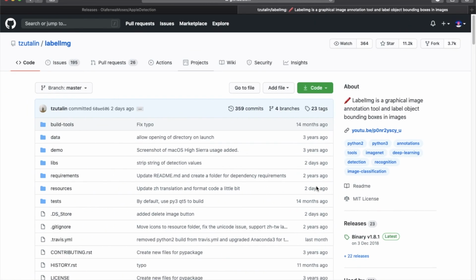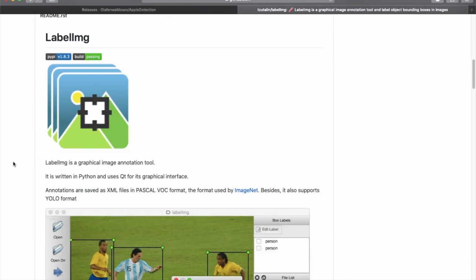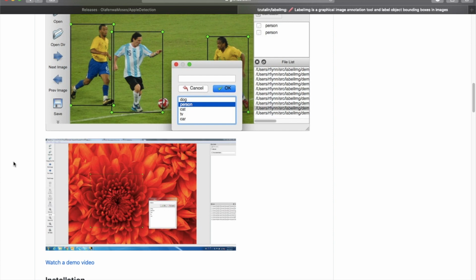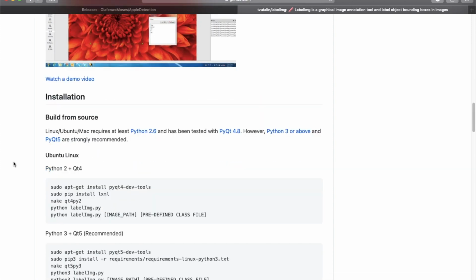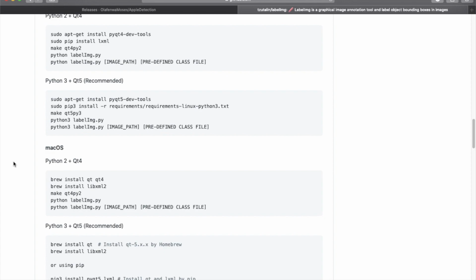Next, we will label the dataset. For labeling, we will be using the LabelImg tool. Open the GitHub link of the LabelImg tool. Follow the installation instructions. After installing, open the LabelImg tool.